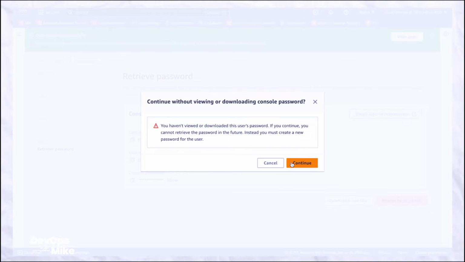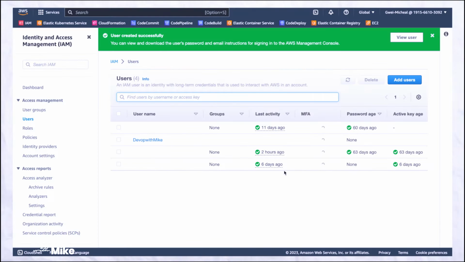You haven't reviewed your password, so let me make sure. Let me continue, because I'll actually delete that user. Once you create that user, it becomes part of your users.